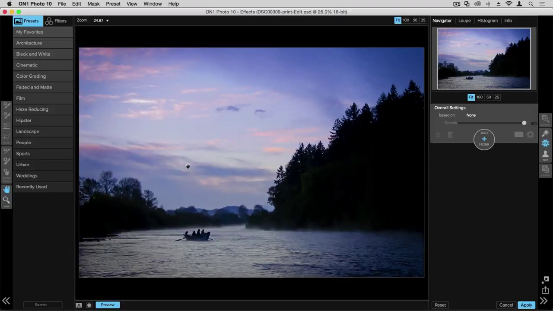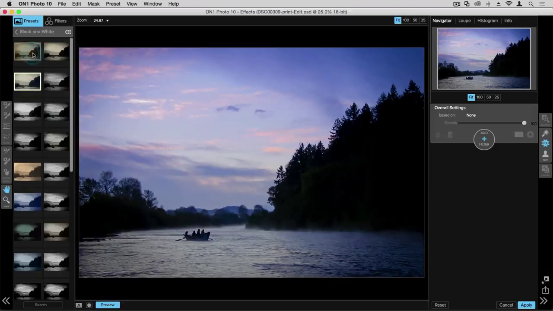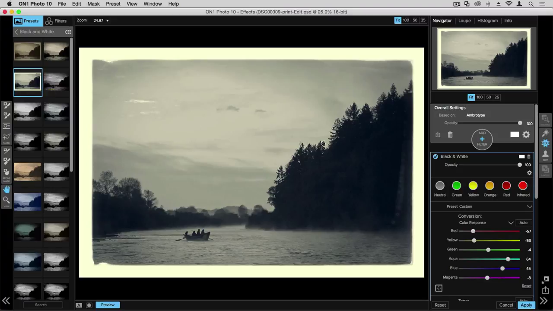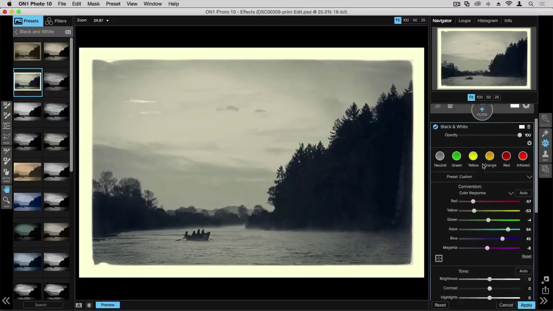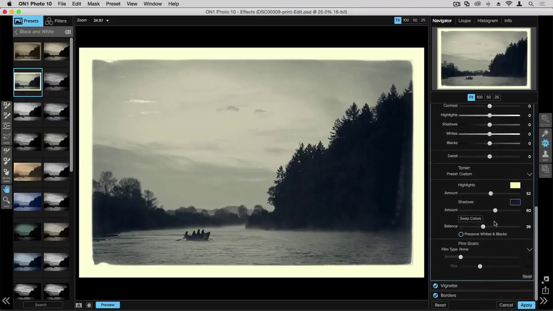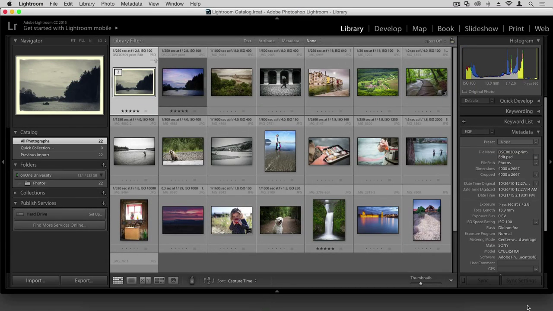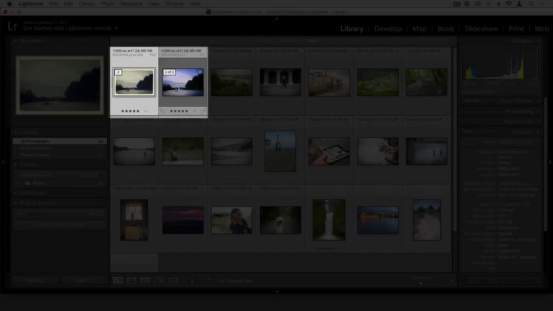I'm going to choose a quick black and white preset so I can go right over here, click on the black and white category, and I'll just choose something like this. When we come over to the right side, I can see I have a black and white layer, and then I also have a vignette and a border layer. So I'll click Apply, and that effects preset gets applied to my photograph, and I have that copy back in Lightroom. So I can see that copy right next to my original.